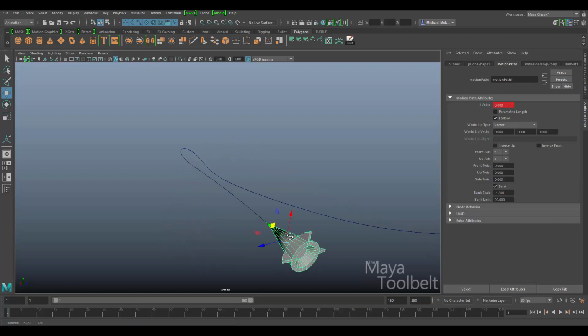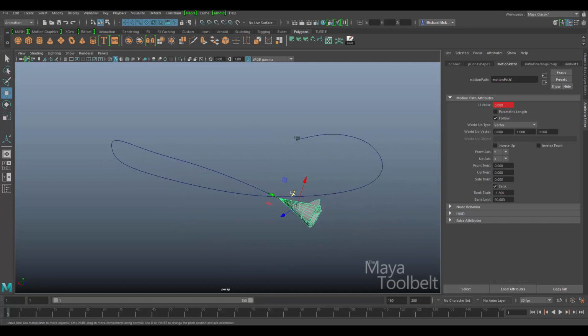So world up type is vector. Then we have a world up vector of x, y, and z. Right now, the world up vector is set to 1 in the y-axis. You're talking about which direction in the world we are considering up right now. And right now, the world up type is set to vector, which means we can specify with these numbers where up is. And we're specifying with a value of 0 in x, 1 in y, and 0 in z that up is the positive y-axis.